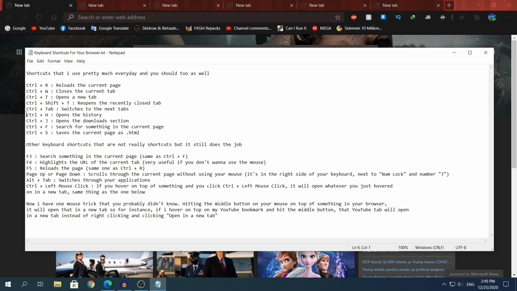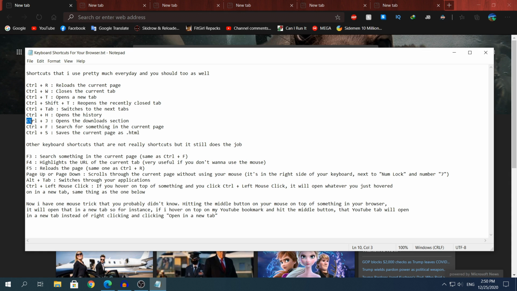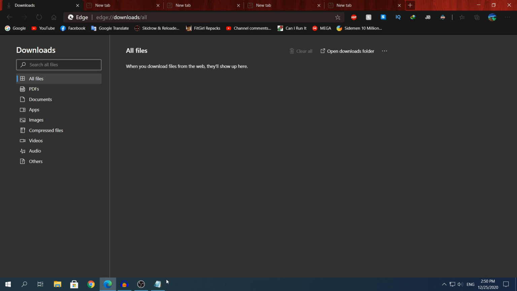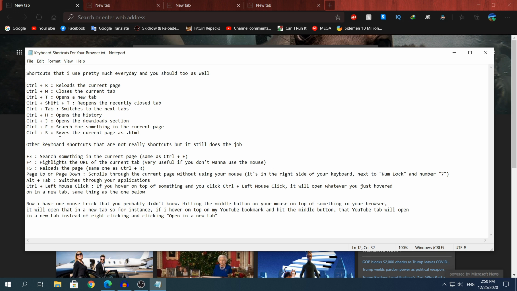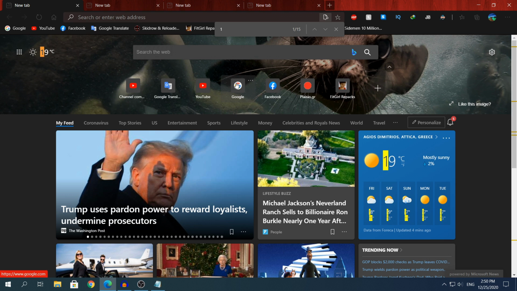The next one is going to be Ctrl and H, which opens the history. I'm not gonna do it because I do not want to show you my history, so you can try it for yourself. The next one is gonna be Ctrl and J, which opens the download section. So if I hit Ctrl J, you will see right here that the downloads will open up. The other one is gonna be Ctrl and F, with which you can search for something in the current page. So if I hit Ctrl F, you can search for whatever you want right here. If you put, for example, a number, it will display the number that you have put in the whole page.